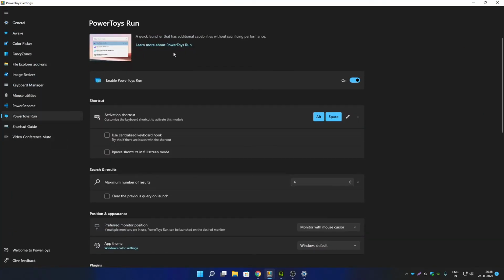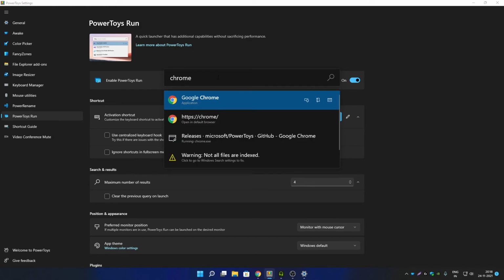PowerToys Run. PowerToys Run is basically a search option of Windows 11, but in a more advanced manner. PowerToys Run is a quick launcher. You just have to press Alt plus space key, and you can search for anything. You can search for files also in this if you want to do that.